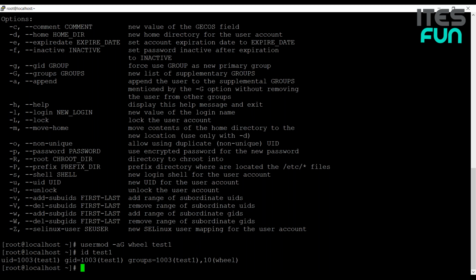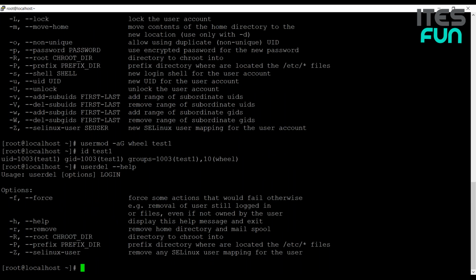Now next on the list of commands is userdel. It is the command you are going to use to delete your user account. So first take the help: userdel minus minus help. It also has a couple of options. There are not very many options, but some of them are very useful. Minus f, for instance, will force the deletion of the user. Minus r is useful as well because it will remove the user home directory and mail spool. The mail spool is the file in which the user's email is stored.